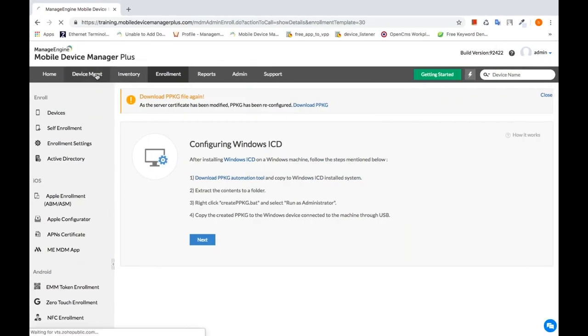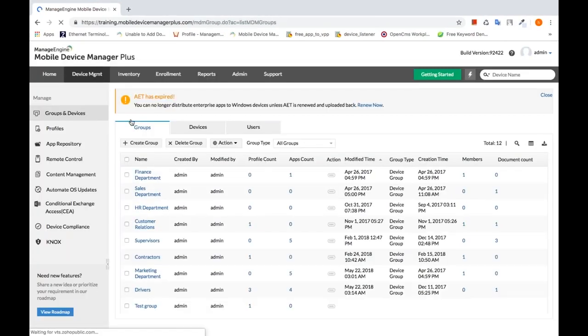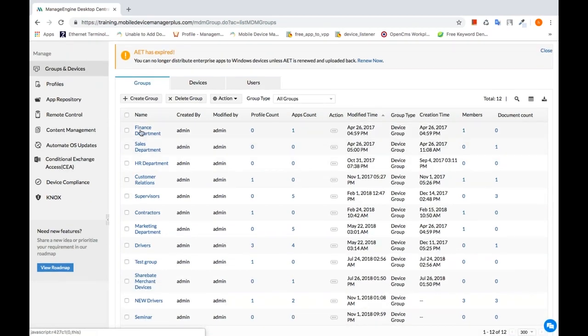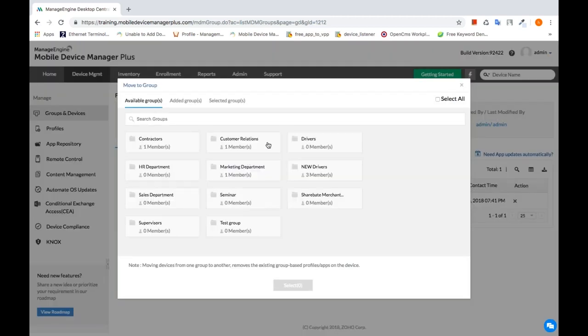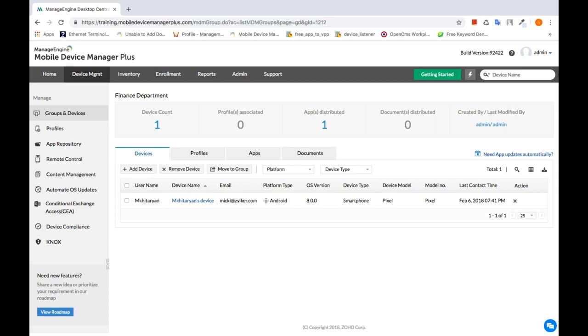So I take you back to the MDM server, click on device management. Now I'll select a group. I'll select the finance department in this case. So I select the device that is present here and click on move to group. In case the user has moved to the marketing department, I select that and click on select again. So the device is removed from this particular group.